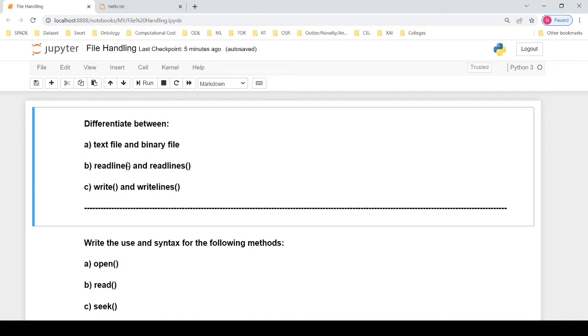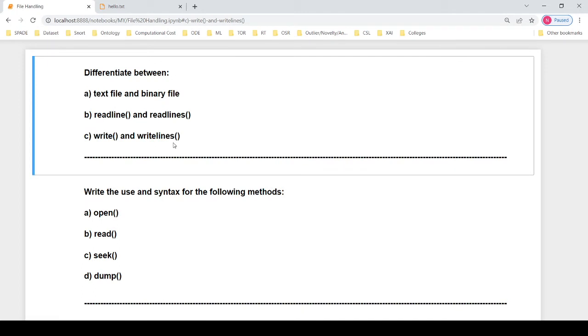Okay. Now, write and writelines function are also the same. Write is generally used to write a single string, whereas the writelines function takes as an argument an iterable object like a list, that can be used to write multiple strings or multiple lines into the file at a given time. So that is the difference between the write and writelines function.